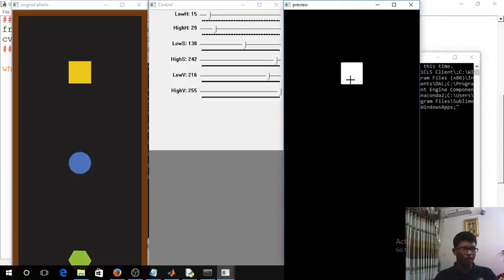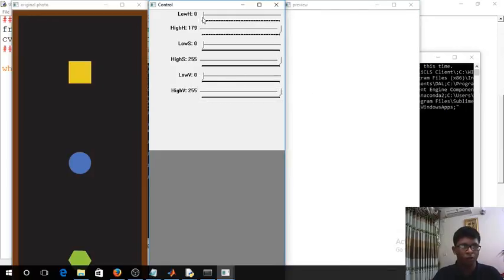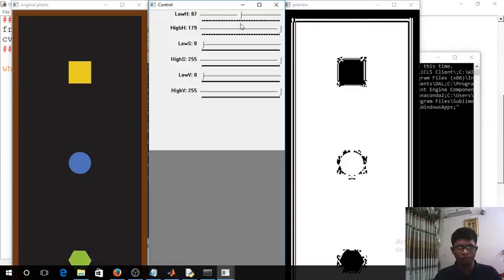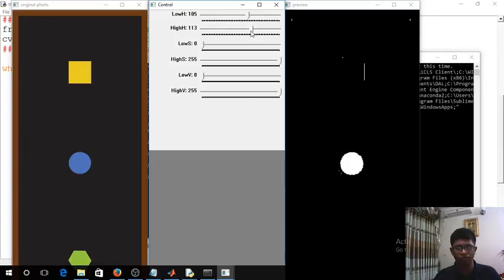Okay. Now, for example, we want to keep only this circle. So again, let's reset. So we want to keep the circle, and make everything black out of this range. Okay, 105 to 115, then the saturation value. And the value of the value.